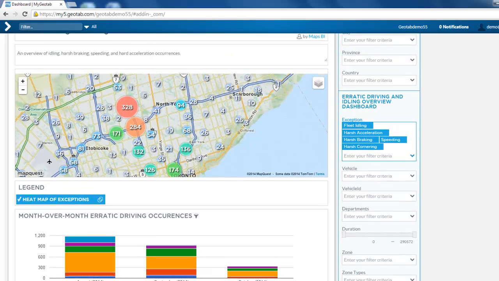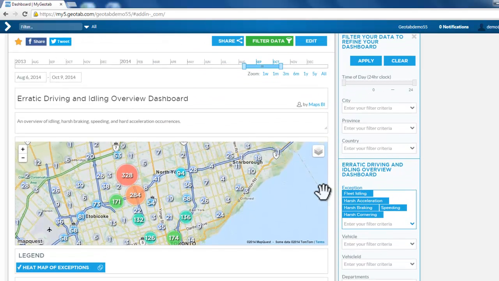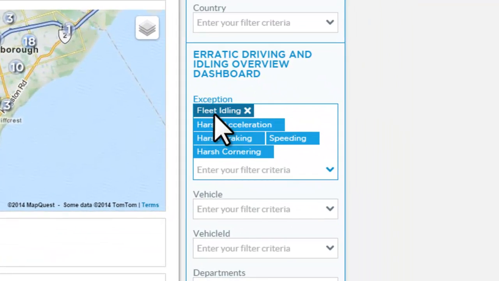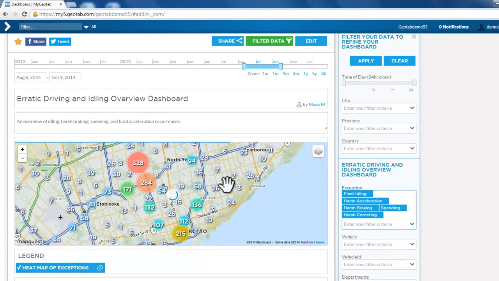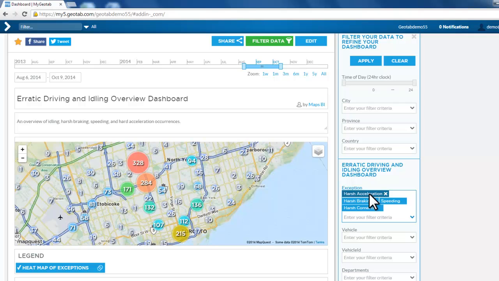I'm going to scroll back up here and show you what you're looking at on the map here. So we're looking at a heat map of exceptions. In this case, we filtered out our dashboard to show fleet idling, harsh acceleration, harsh braking, speeding, and harsh cornering. So these are the different types of exceptions that you're seeing on the map. If, for instance, you wanted to filter out your map to only show erratic driving instances and nothing to do with fleet idling, you could simply come in here and click the fleet idling exception and check that off and hit apply on the top.